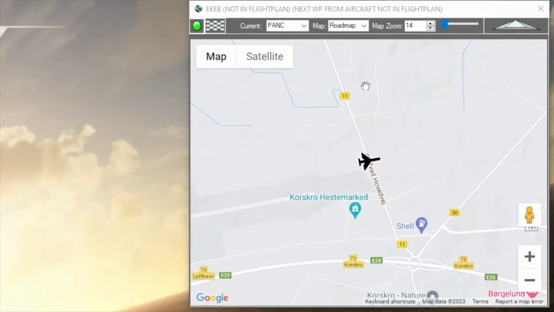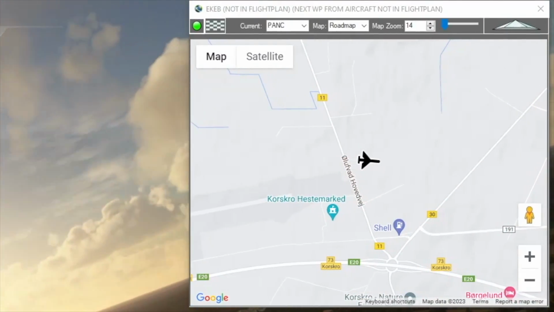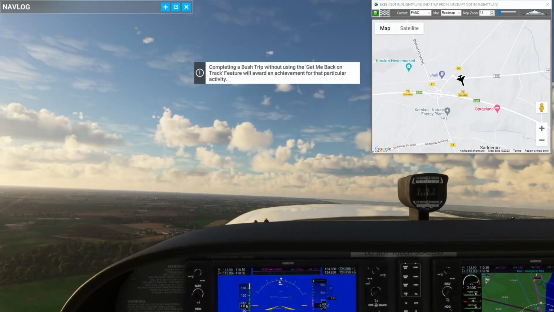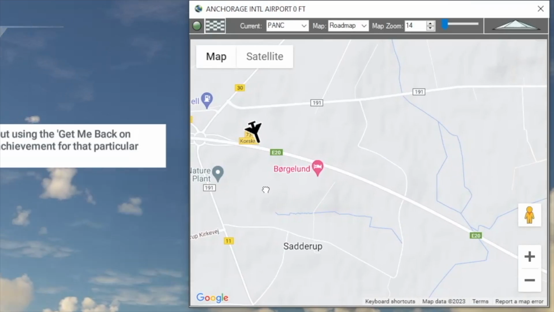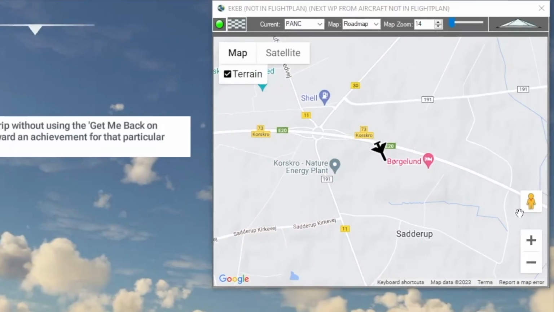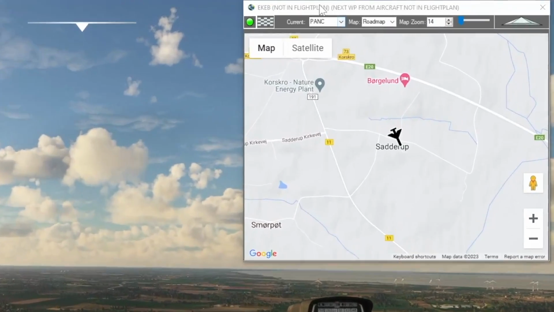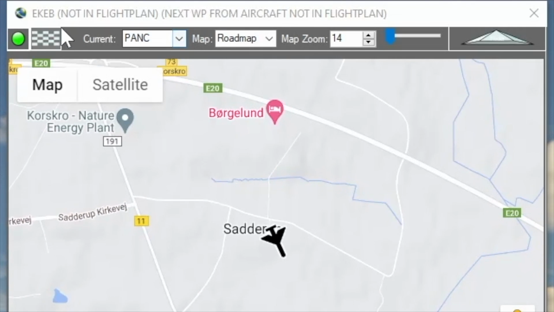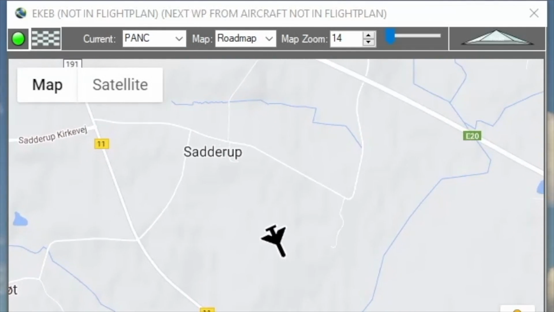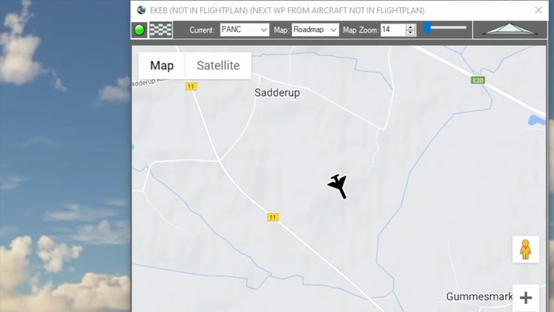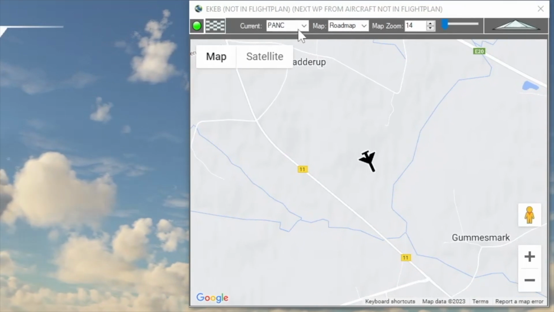Okay, once we're in the air, I need to be following Highway 11 here, which if I didn't have my Google map, I could certainly get confused with all these highways as to which one was Highway 11. Now, since we haven't loaded the correct flight plan into Cockpit Map, it doesn't recognize the waypoint numbers coming from the glass cockpit because we have a completely different flight plan loaded.